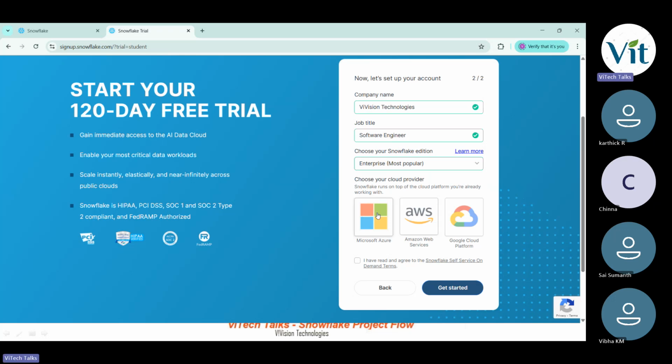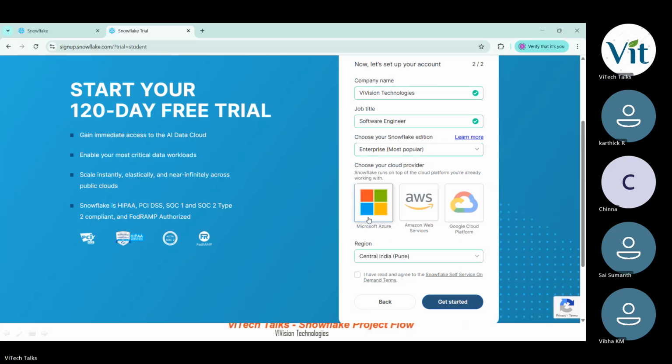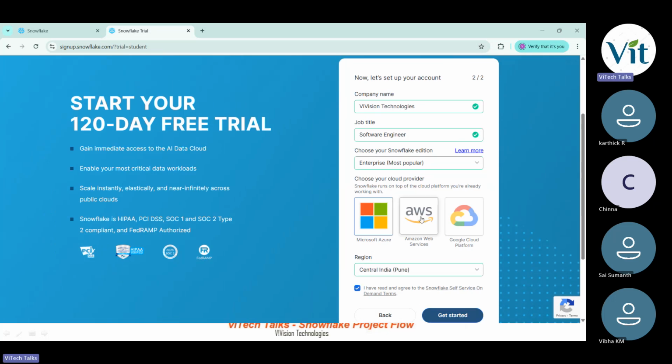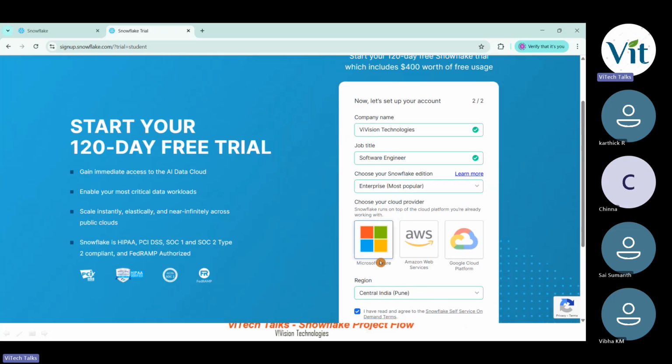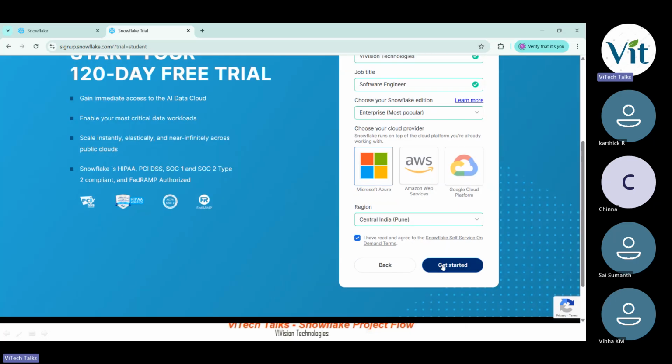Choose your cloud provider. See, Snowflake is built on top of AWS or Azure or GCP. If you select a particular cloud provider, there your data is going to be stored. If you select AWS, it is going to be stored in AWS, and GCP if it is Google Cloud Platform. So here I'm selecting Microsoft Azure. Click on this checkbox and click on Get Started. Snowflake doesn't have its own infrastructure. It is built on top of Azure, AWS or GCP. You can select any one. So click on Get Started.